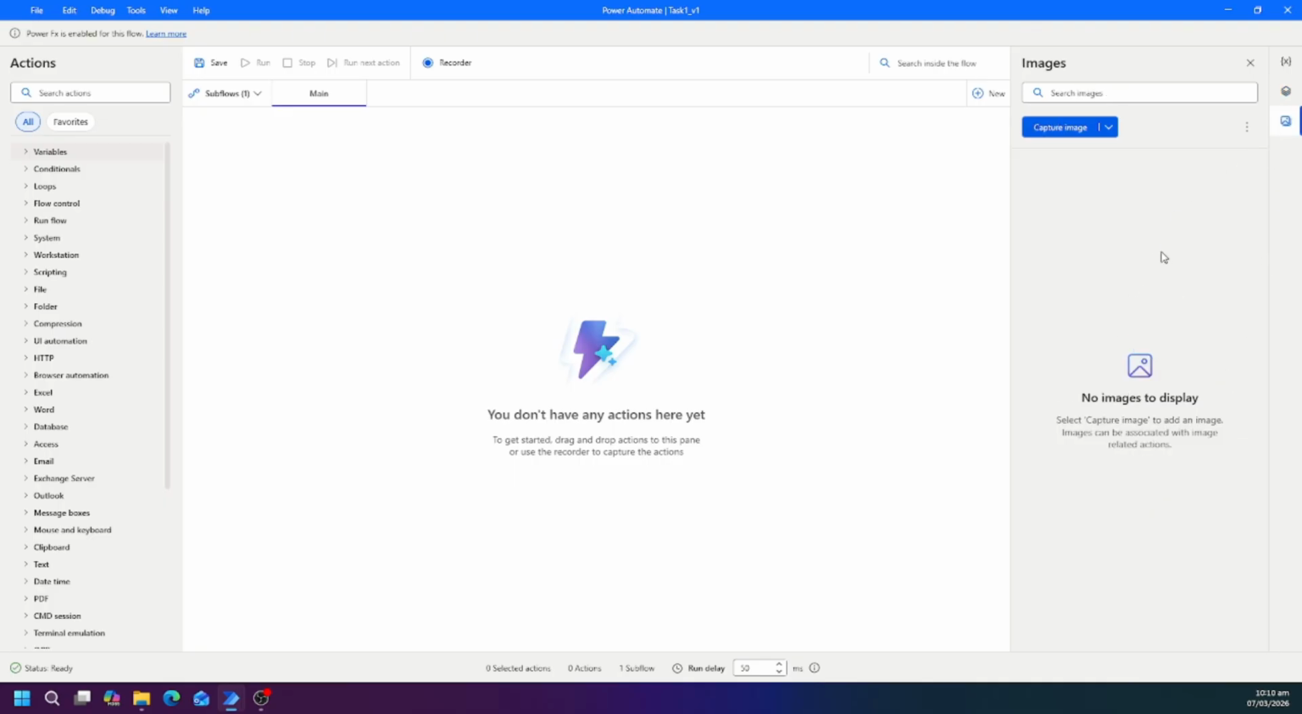For the captured images, if you'd like to use images in your flow, when you capture them, this is where they will also appear for you to use. At the bottom, we have this status bar that shows you the status of your flow. It gives you the actions you have selected, or the number of actions you've curated here, the number of subflows, and the delay time, or the time that you use to run your flows.